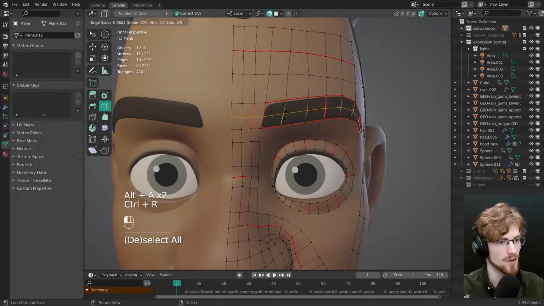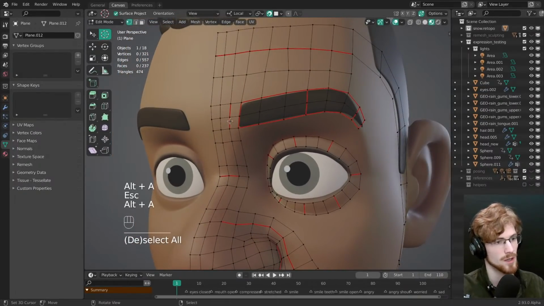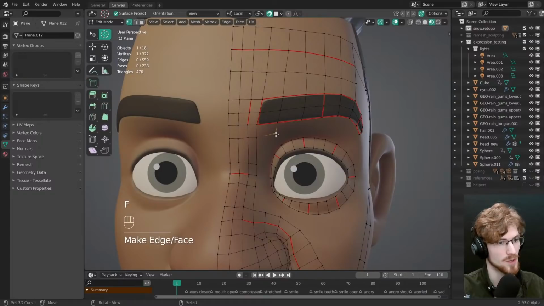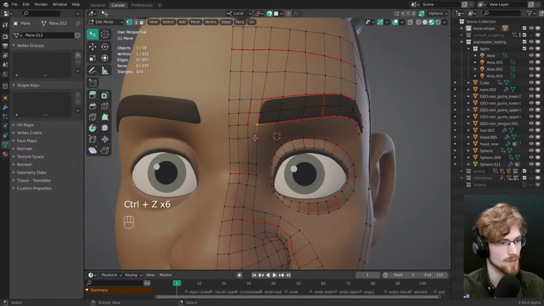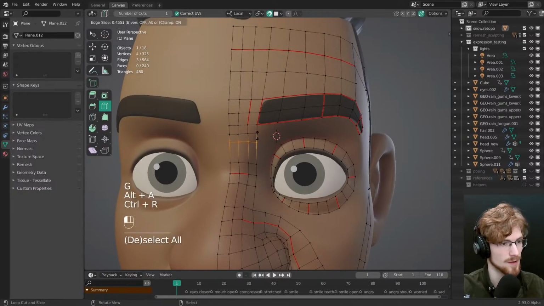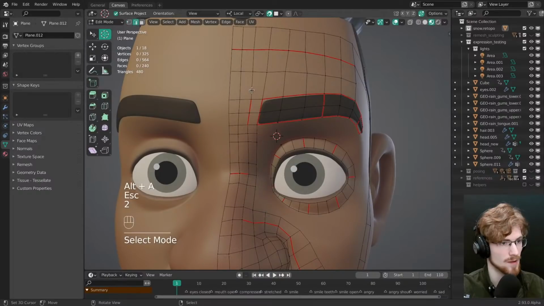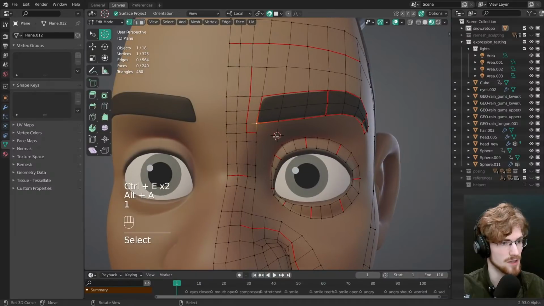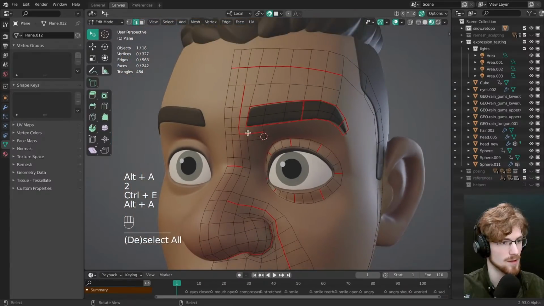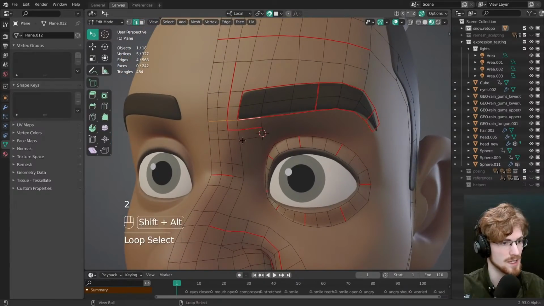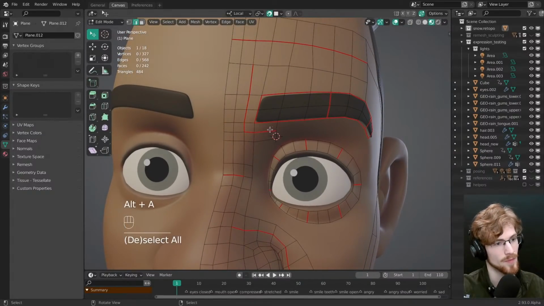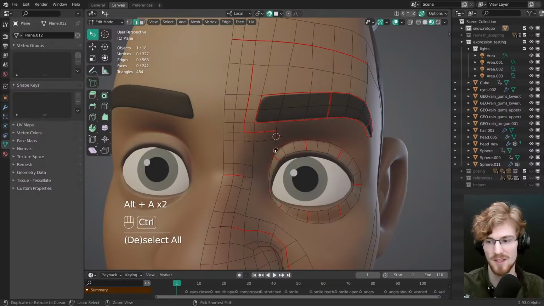I can also add another loop over here in the middle of the brow, especially if I want to. This would also be a crease, and over here it would continue like this. I want to have this, and then I would need these extra loops over here to kind of frame them. I hope that makes sense.